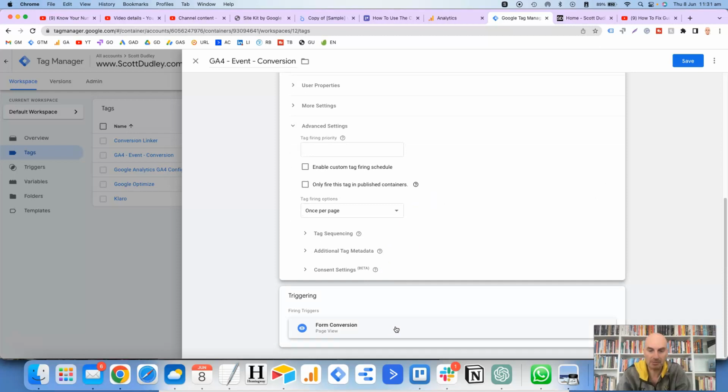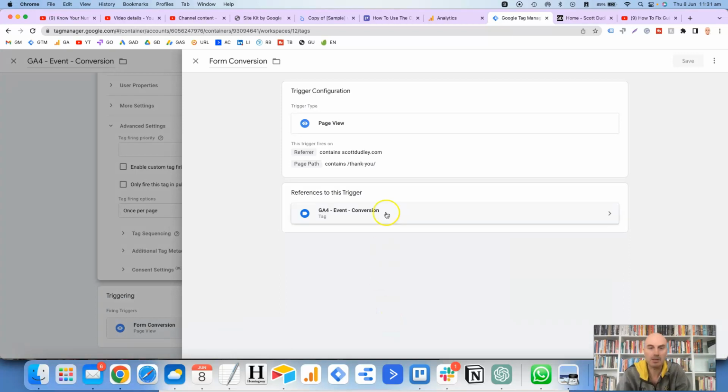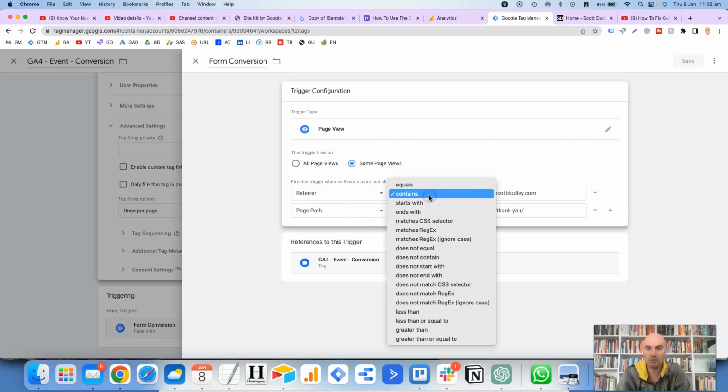Once you've done that, you need to set up the trigger. So you want to select a page view, and then you want to have a referrer and a page path here. The referrer is the original page that the person is on when they submit the form, and the page path is the page that they end up on. You need to make sure that you get the right combination here between equals, contains, and starts with.